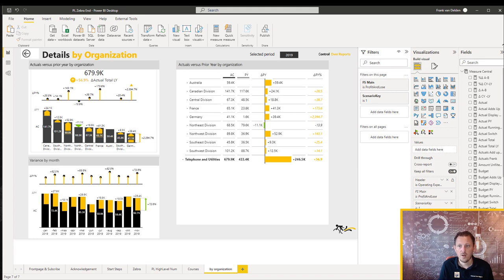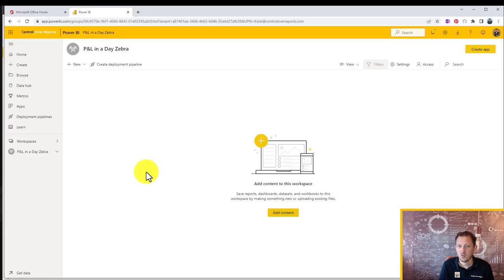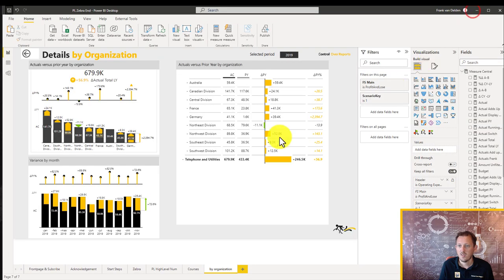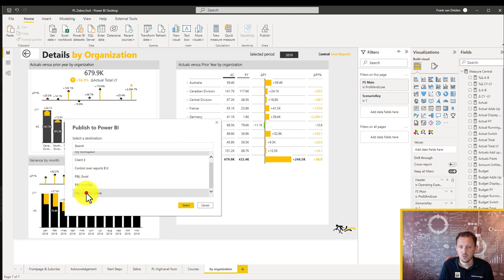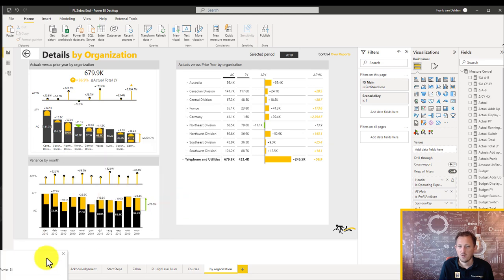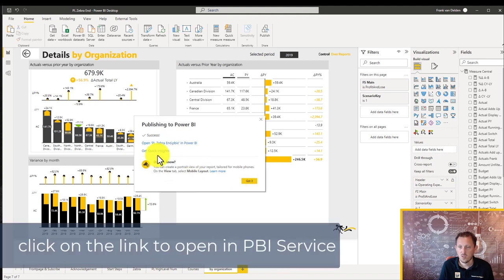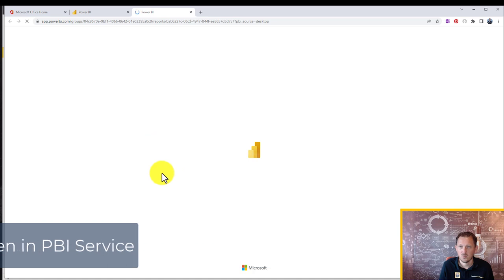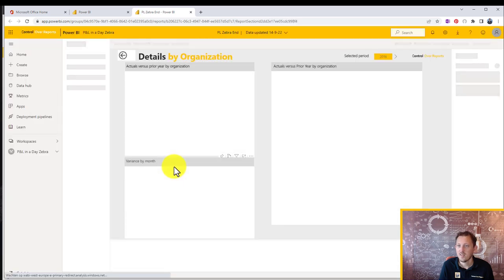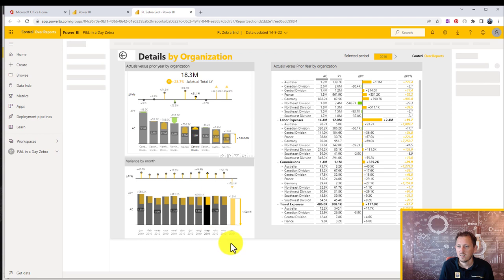So let's add one final step. Publish this thing to the Power BI workspace. So I created a new workspace called P&L in a day Zebra, and we're gonna just publish it from the desktop. I choose Zebra, and now it will publish the PBIX file, the report and the data set to Power BI service. And when it's ready, it's giving us the link, and now we can open it.